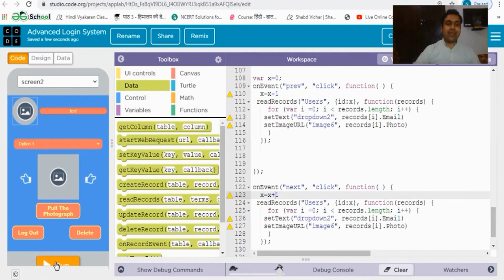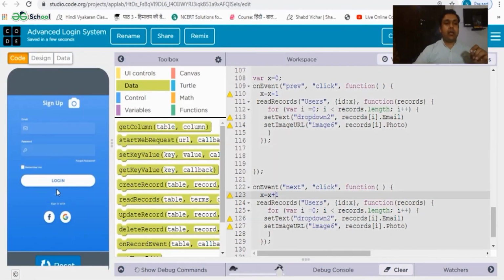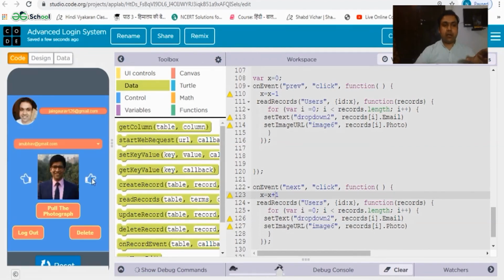So I'm going to run this app again, and let's sign in again with this ID. Fine. Okay, now I am able to see Anubhav's photograph over here, and his ID is getting reflected right on the top in this drop down, right? So as you can see, the ID is also getting changed and the photographs are also changing, right? So this is the beautiful thing which you can get with the help of this simple code that we have defined in this workspace over here.